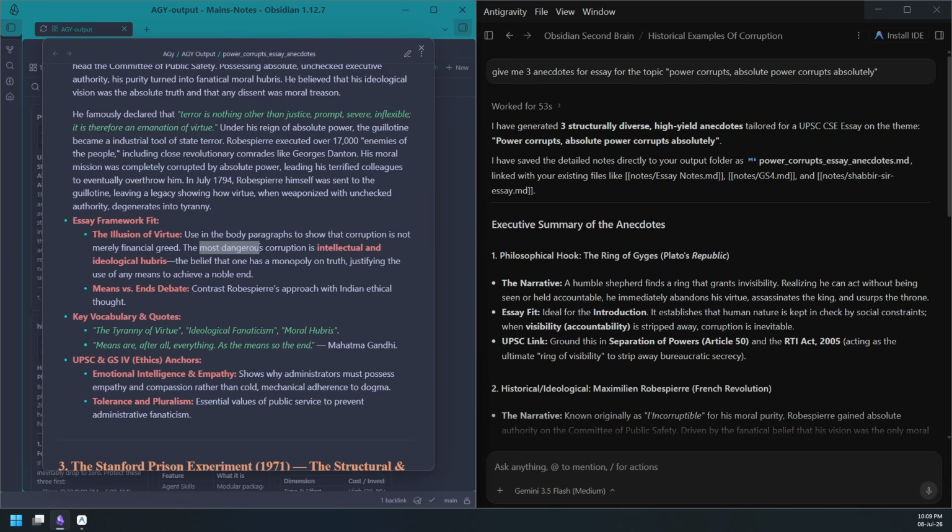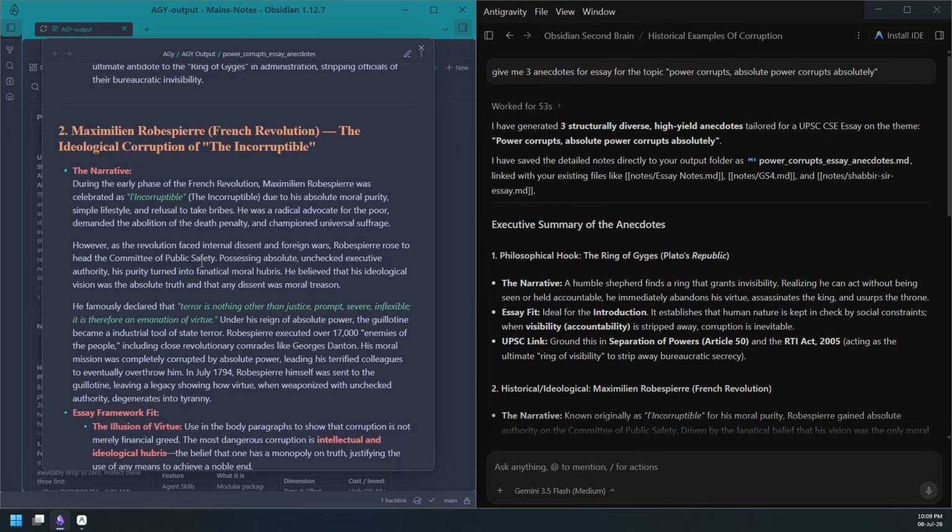Most dangerous corruption is intellectual and ideological hubris, the belief that one has a monopoly on truth, justifying use of any means to achieve a noble end. Okay. Maximilian Robespierre, French Revolution, the ideological corruption of the incorruptible.